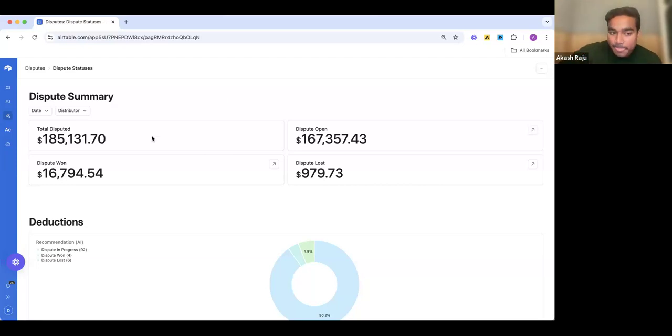So for this customer, we've already disputed $186,000 worth of invalid deductions. And just in the past 60 days, we've already won back 17,000 of that, with 167,000 continuing to stay open. So with Glimpse, you put your deductions on autopilot and we're just getting you money back. And the goal is that this dashboard and these numbers just keep going up.